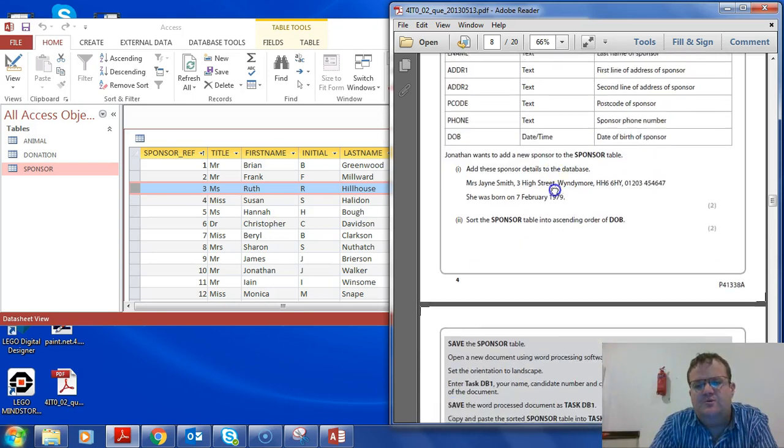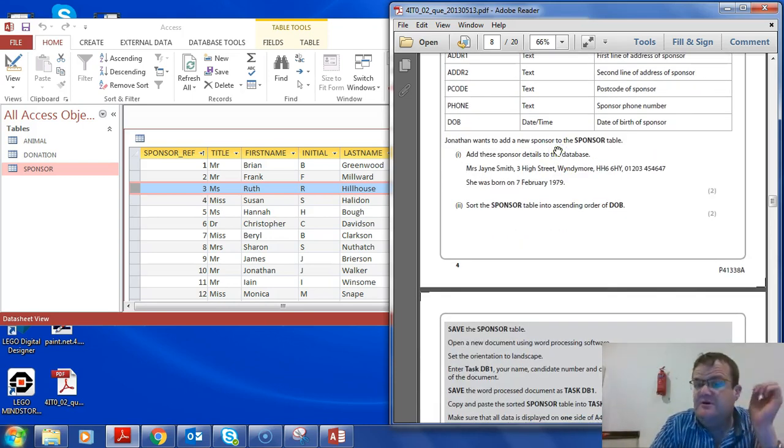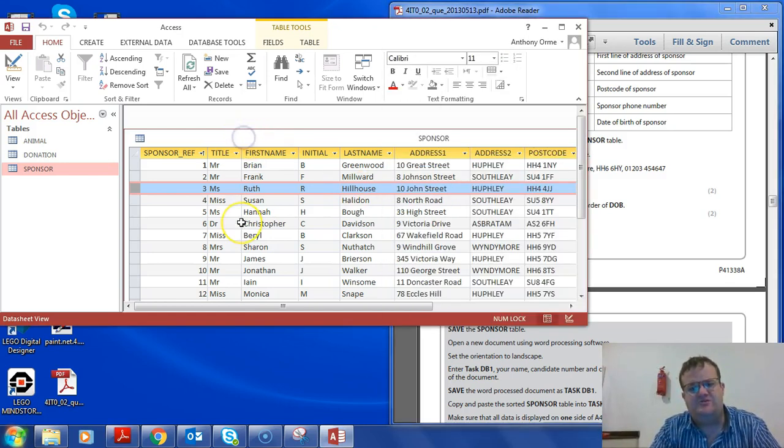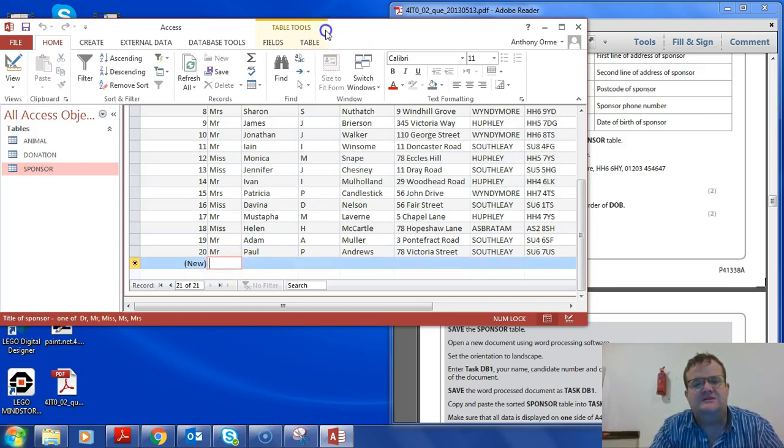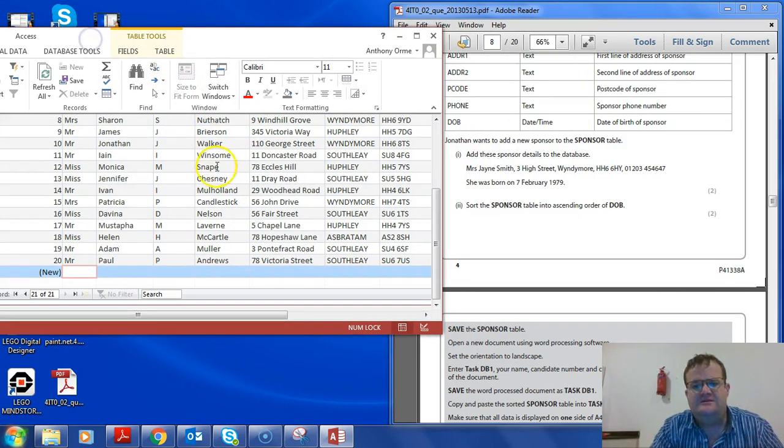Now, Jonathan wants you to add a new sponsor to the sponsor table. Add these sponsor details to the database. And to add a record, we just scroll to the very bottom where we see the star. Now, we can't fill in the new part because that's an automated field. That's going to go up 1 each time as I add a new record. So I will start in the next one here. And I've got to put, it says here, Mrs. Jane, her initial is J, and her last name is Smith.